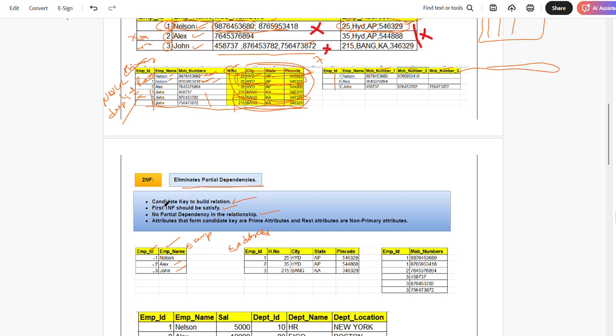But before that, see, the candidate key builds the relation. Before we divide this data, we need to identify what the candidate key is. Here it is the employee ID. So in both tables, employee ID should be available in the address table also, then only we can relate them. So for Nelson, what is the employee ID? One. If you come here, one. What is Nelson's address? 25 Hyderabad, AP, some pin code.